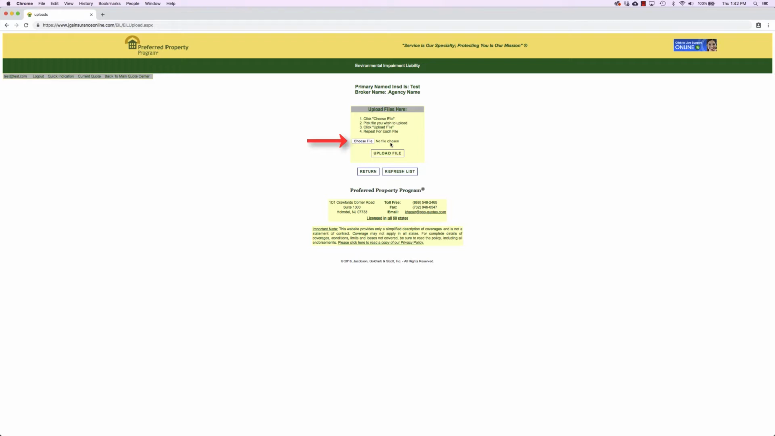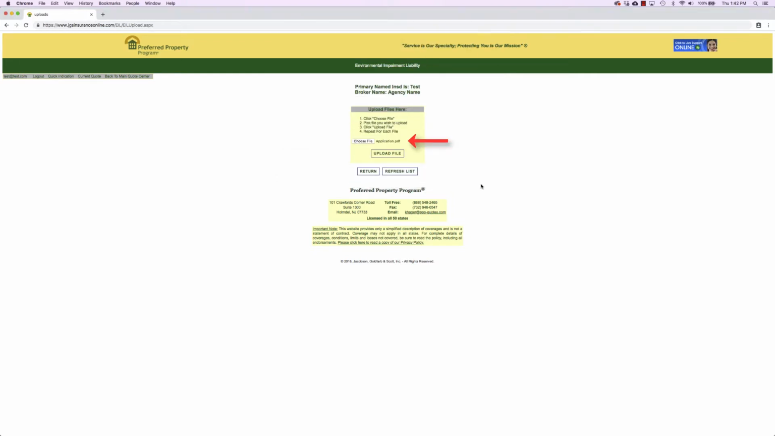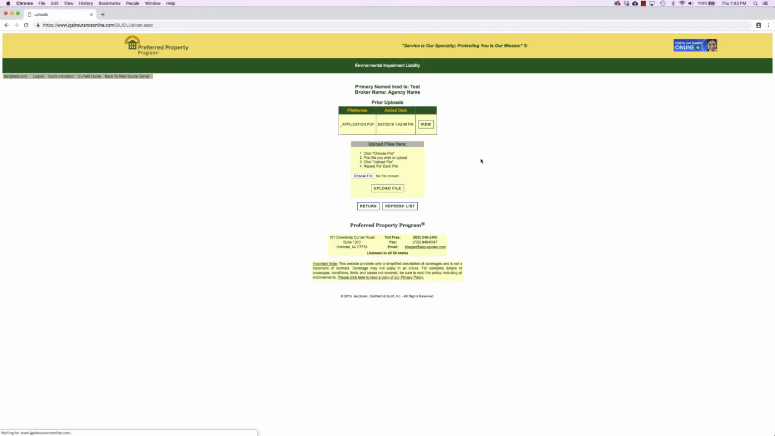To upload a document, click the Choose File button. A dialog box will appear prompting you to select a file. Browse to the location on your computer where your file is stored and click on the file name. After your file is highlighted, click the Open button. The file name will appear on the screen. Once you have uploaded the files you want, you can refresh the list to make sure the file is there, and then you can hit Return to go back to the main screen.